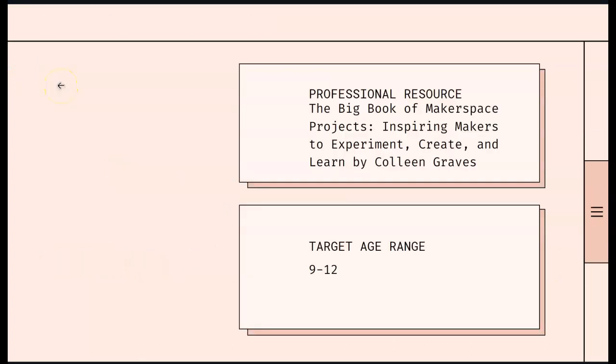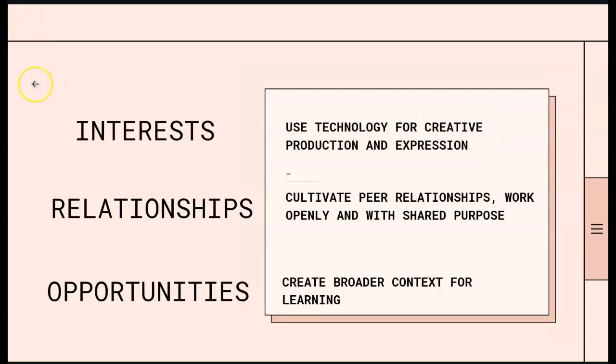This is adapted from the Big Book of Makerspace Projects by Colleen Graves. It's adapted from her Scratch project. And the target age range is 9 to 12, or about grades 4 to 6. The goal of this project is to have participants create a game using Playlab with a partner.